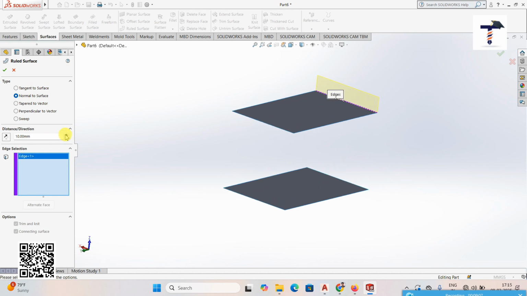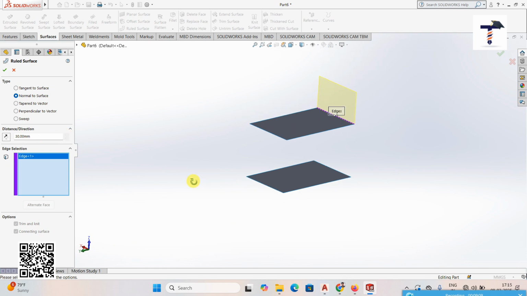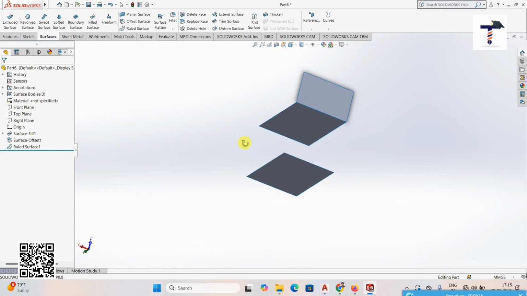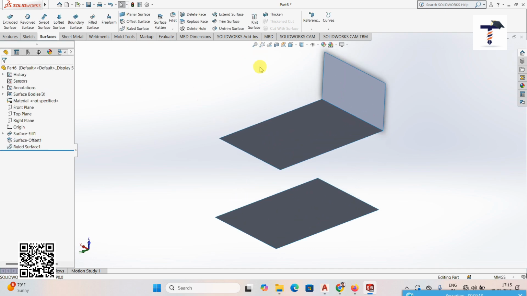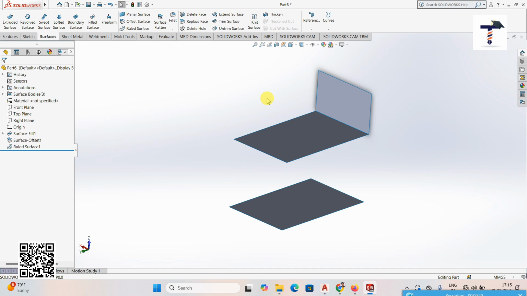If you select here, give dimension. So now this one is give dimension. Okay, so now this one is 30 millimeter and then write it. Okay, so that is the 30 millimeter surface created here. Okay, so that is the ruled surface.